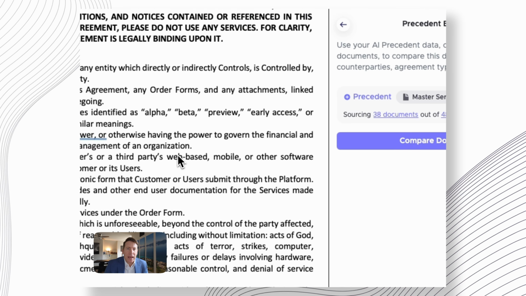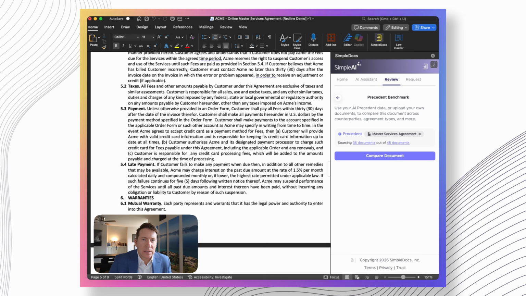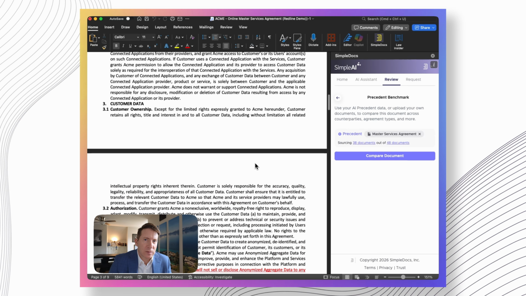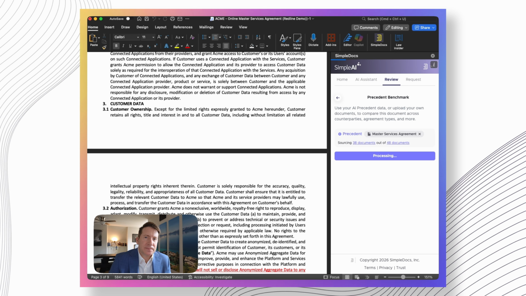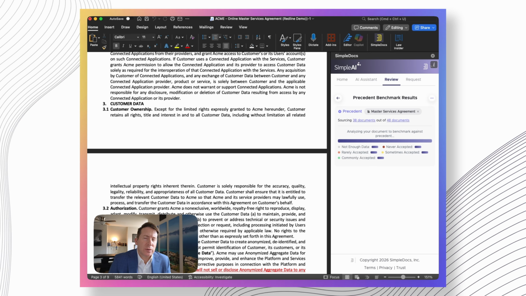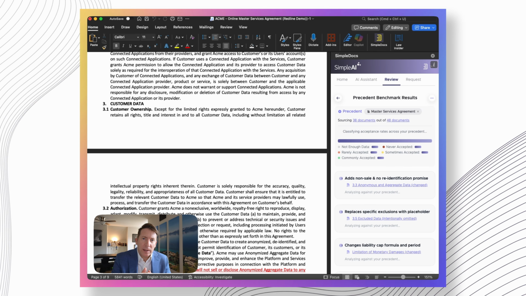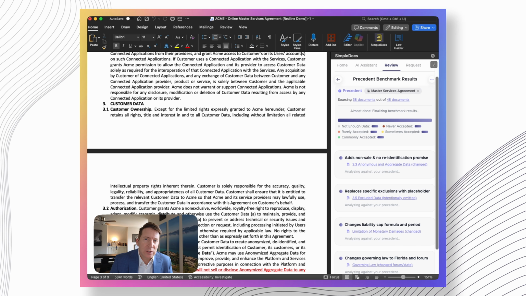Today, I'm going to be looking at a master services agreement on our own paper that has come back with some red lines. Looks like I have 38 MSAs in the repository today. I'm going to go ahead and compare those to this document. It's going to give me an issue by issue comparison with a recommendation, either not enough data available, never accepted, commonly accepted, or something in between. And each of those I will be able to drill down, as you will see in just a moment.